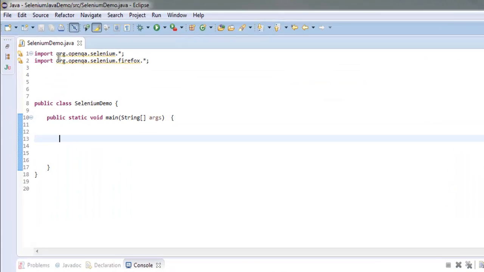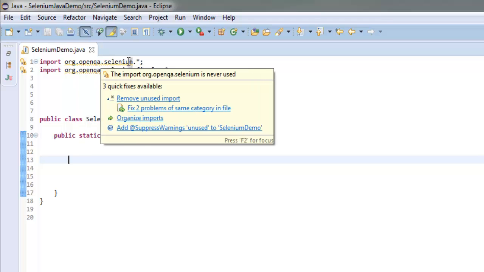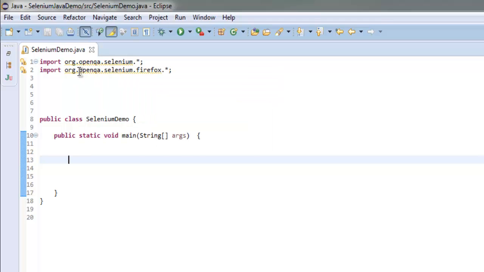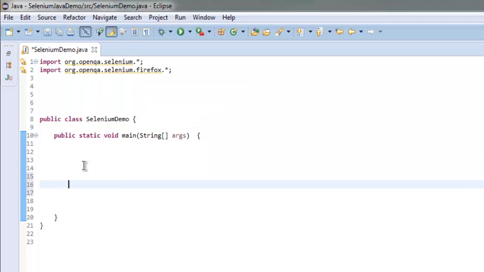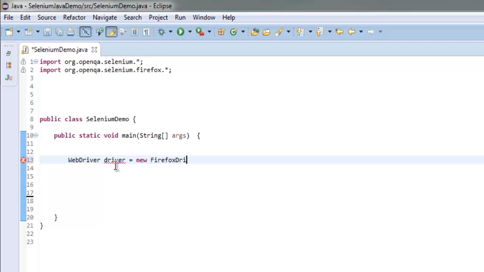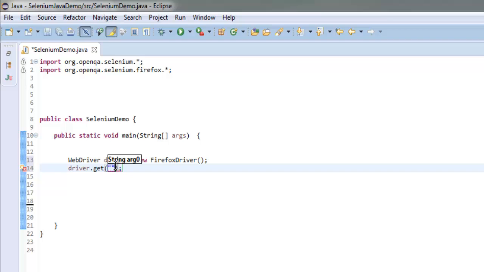So first thing, go and import org.openqa.selenium, and then import org.openqa.selenium.firefox. Now inside this public static void main method, simply create an instance of WebDriver driver equals new FirefoxDriver. Simply call for that URL that we saved.